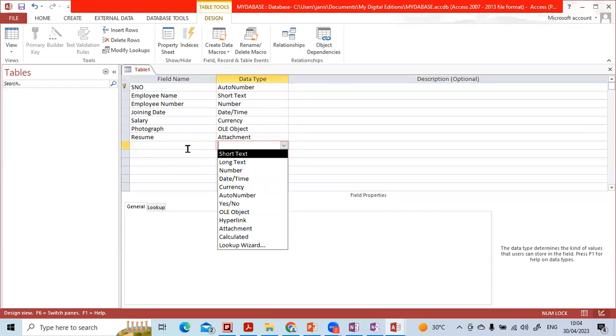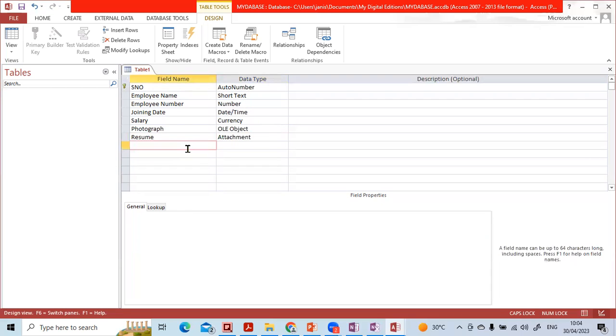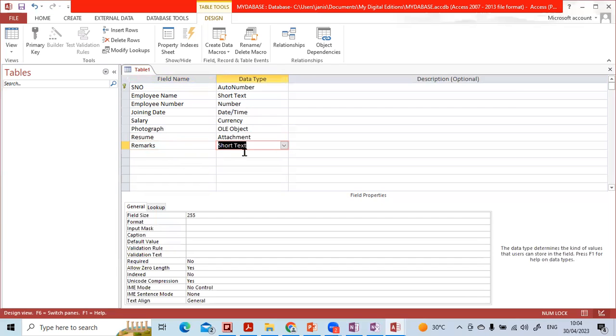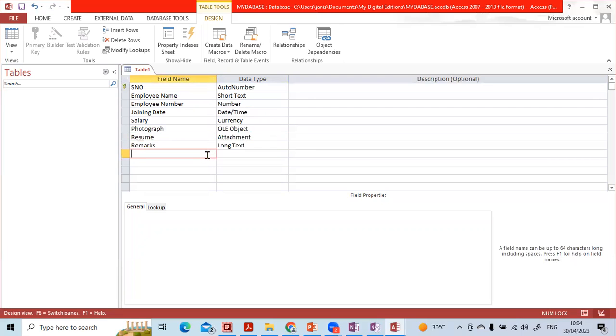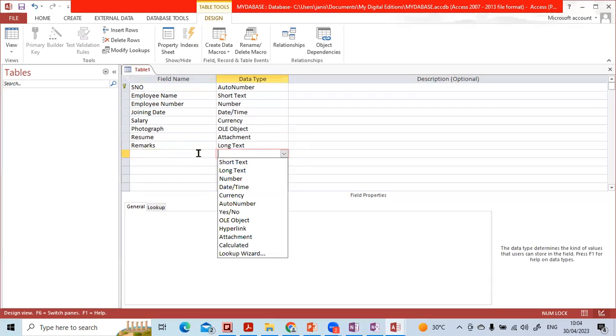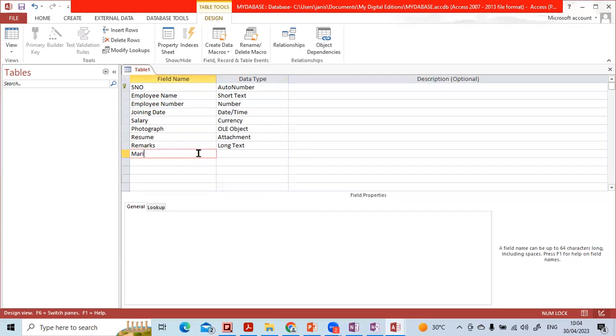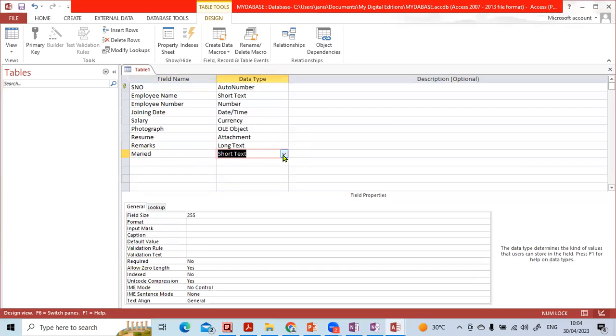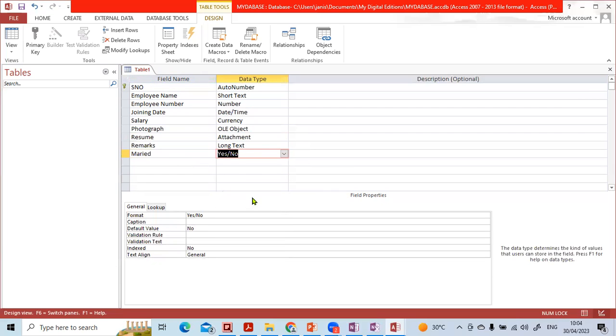So long text. For example, you want to add remarks on this employee. Remarks you will probably write in maybe 4, 5 lines, 6, 7 lines. For that, you can select long text. It can take up to 64,000 characters. So let us see what other fields are available. For example, is this person married or not? You want to say yes or no, right? So you have a yes or no option here. It will give you the option to check yes or no.